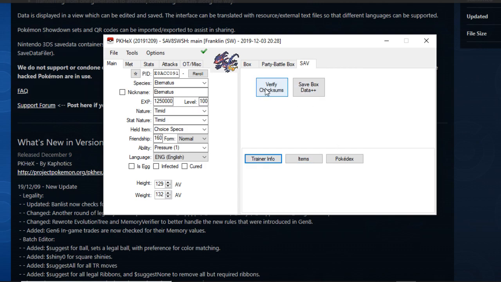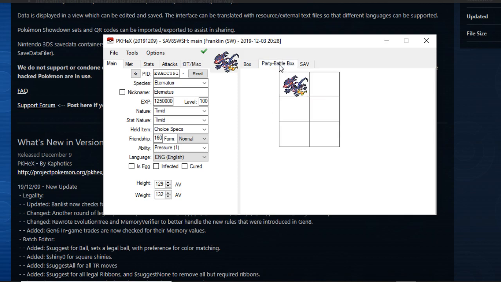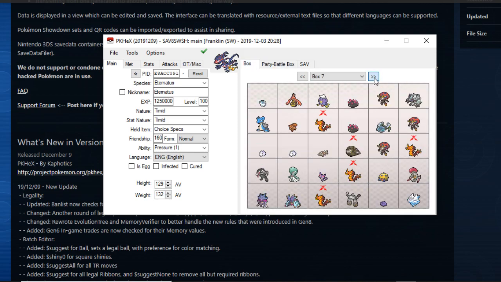And I don't really touch these. I don't know what these do, so I'm just gonna ignore them. But you can change any Pokemon you want. Now, the new feature that came in Sword and Shield are Gigantamax.